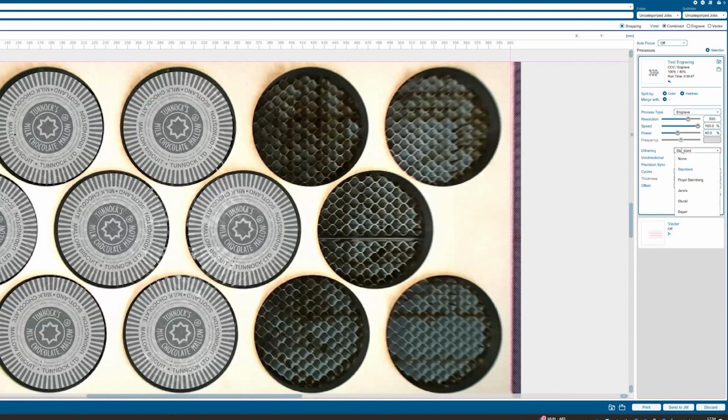I don't need dithering in this case because 500 DPI is quite fine detail. If I was going to engrave something at 300 DPI, I might choose to use dithering to try and hide or disguise any of the tiny engraving dots, but that's not really required here. So I'm going to click on print, and then we'll go and have a look at what happens in the Epilog laser.